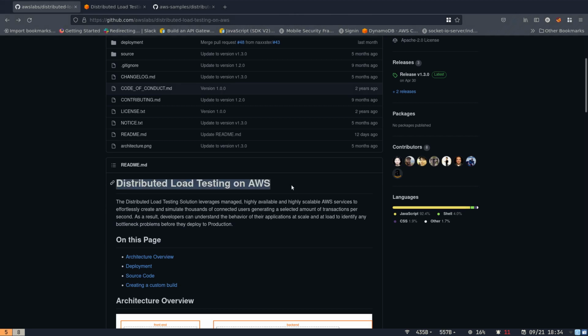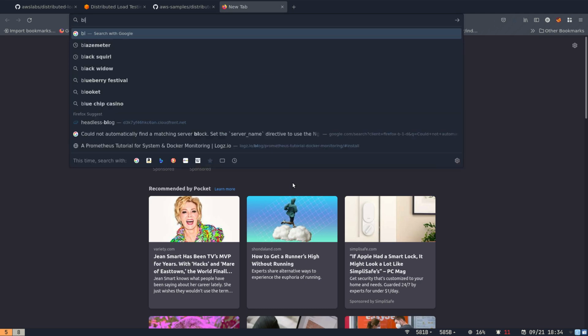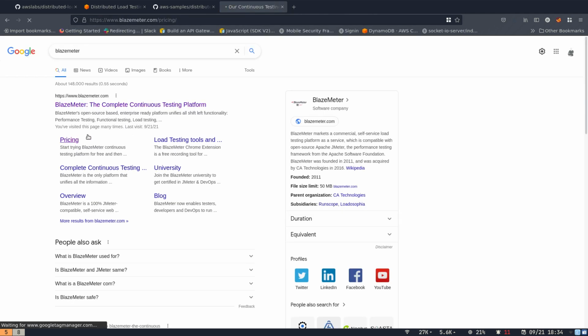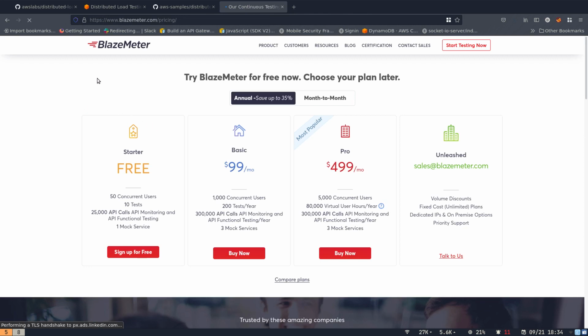I needed to load test for work last week, and we ran into some issues. Well, we were looking into similar solutions. This is a SaaS solution called BlazeMeter, and what it does is load test for you. It's in the cloud, and it's actually super expensive.